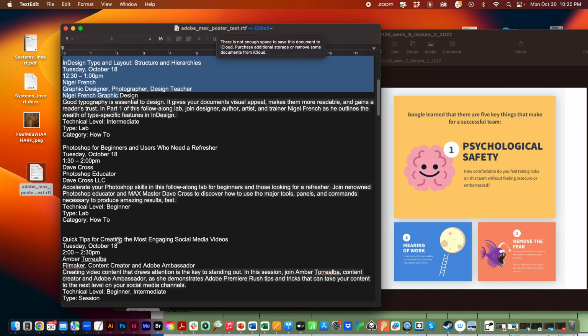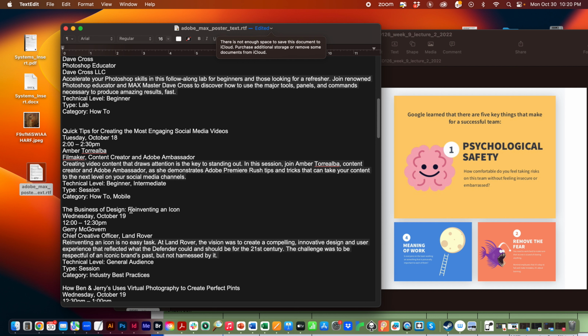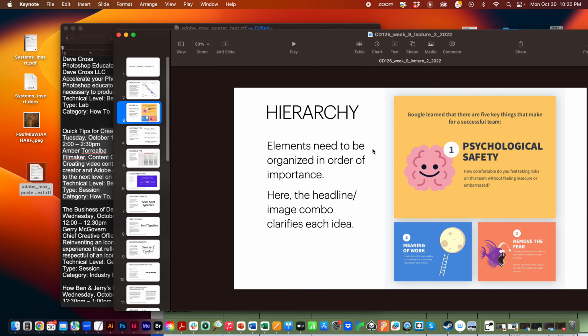This is the content. These are the session highlights, and you will notice, we'll go over this in class on Wednesday, every session has a name, a date, a time, the name of the person doing it, that person's credentials, a demo, a little explanatory, this is what it's about. And then you have these three categories, the technical level, the type, and the category, whether it's how-to or mobile, industry best practice. This is so people can look at this at a glance and understand what they're doing. This all has to be sorted in terms of the hierarchy. We'll talk more about this on Wednesday, but I want you to start thinking about it.